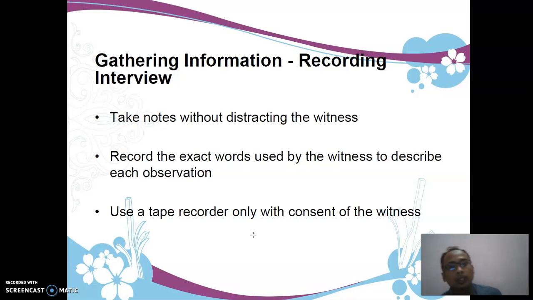And then you have to use a tape recorder only with the consent of the witness. So you have to get the consent from the witness that you want to record their conversation. Otherwise you cannot do that.